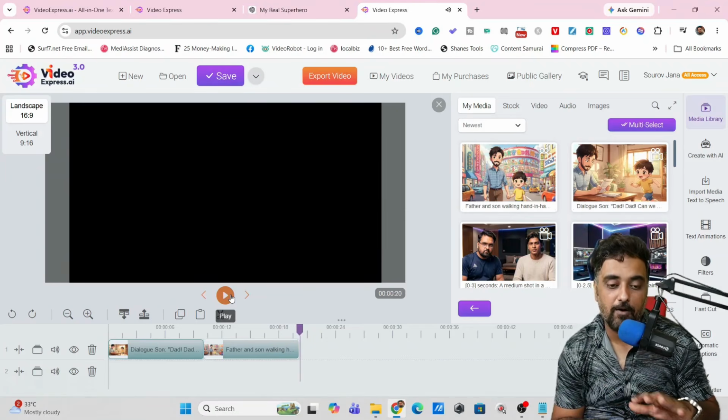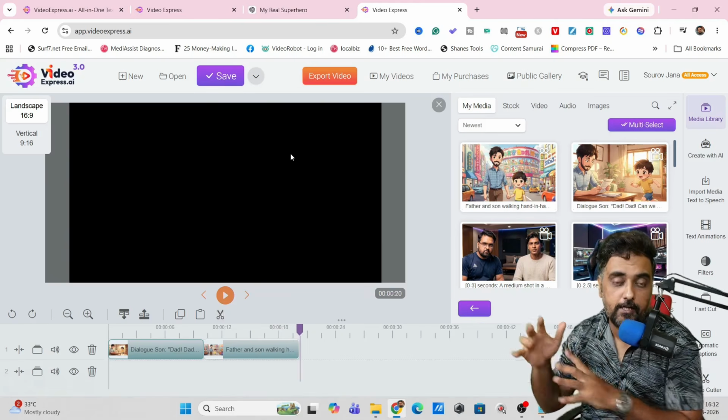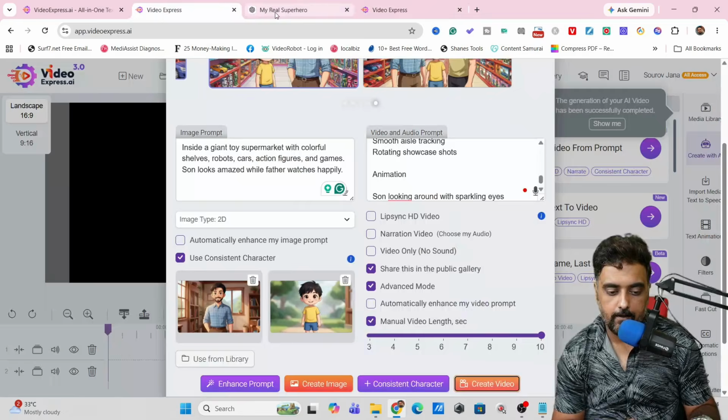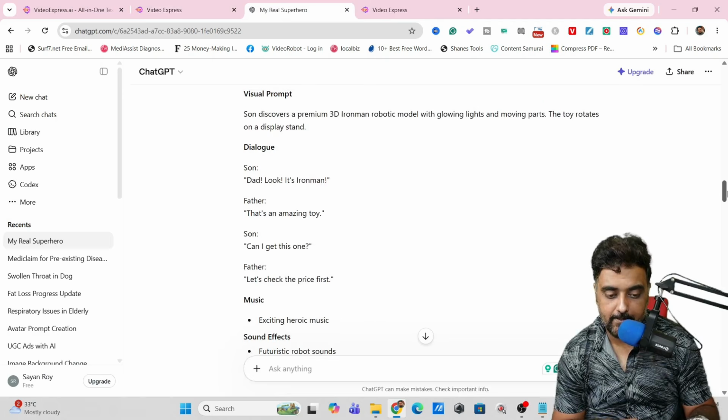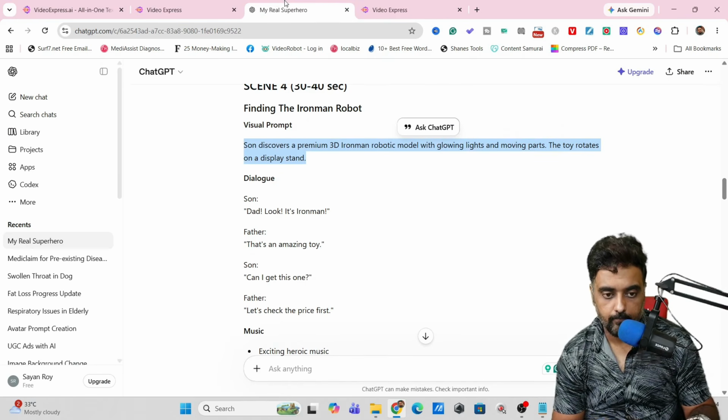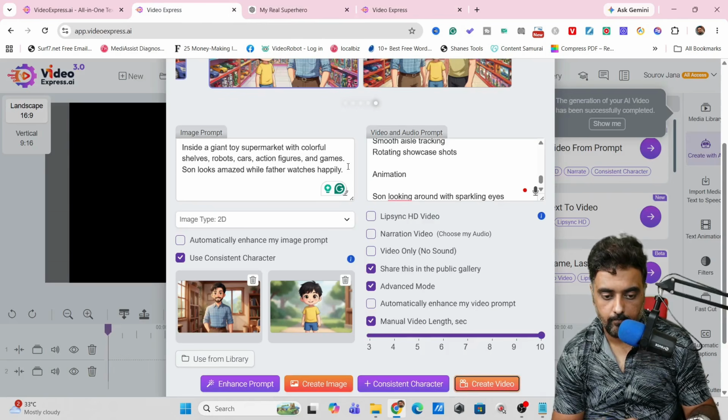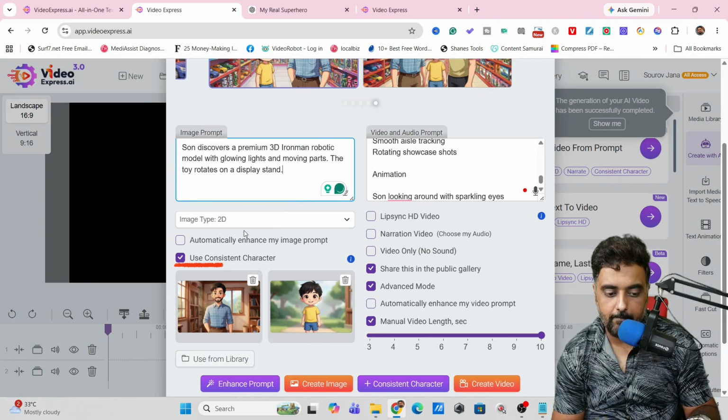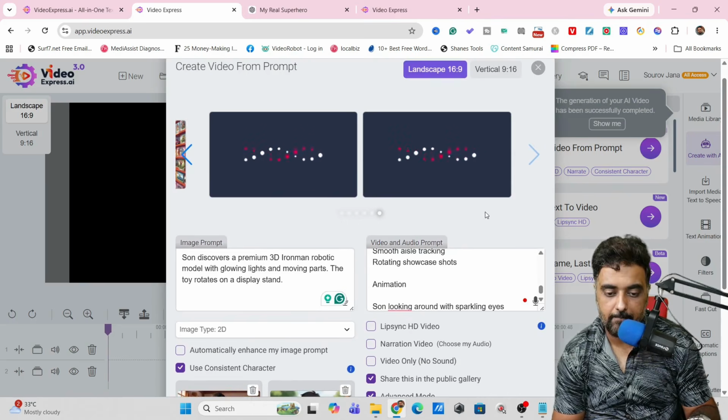So look at this. The transitions are perfect. The scene is really looking continuous, right? So that's the great part over here. So let me quickly create the scene 4 as well. And again, make sure you use the consistent character and the 2D kind of thing and click on create image, and the images are being created.